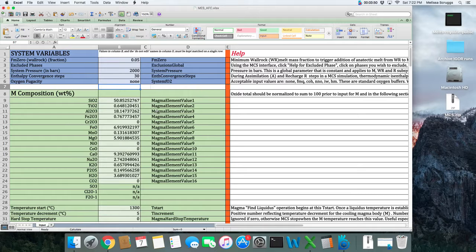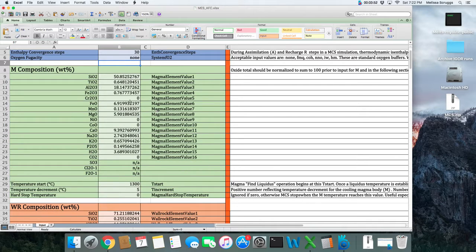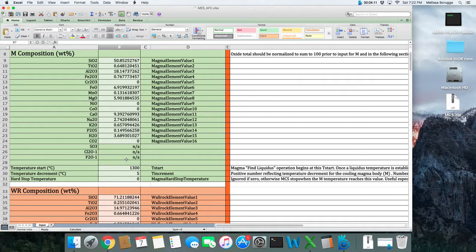Now for our magma composition. So here we have basalt. I've already normalized this to 100. Again, all of your compositions do need to be normalized to 100. So if you're adding some water, taking something out, make sure you've renormalized your composition before putting it into column B. Our starting temperature for this magma is going to be 1300 degrees.